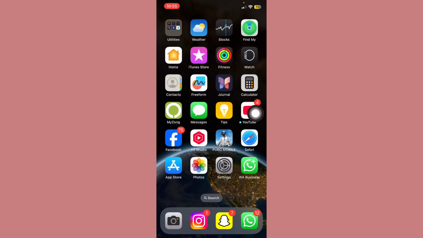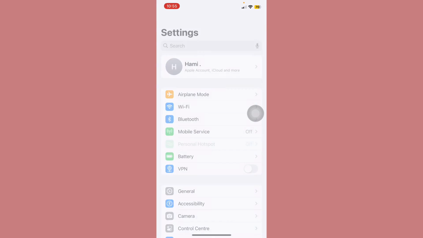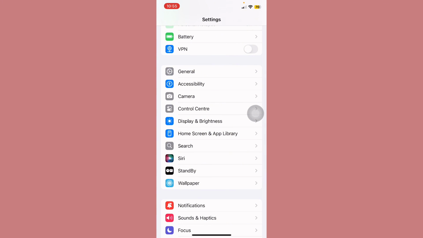If your problem is not solved, create a new Apple ID if you need it. If it's not working, try on another iPhone. Hopefully your problem will be solved.